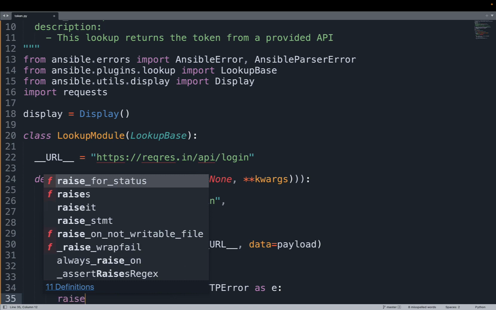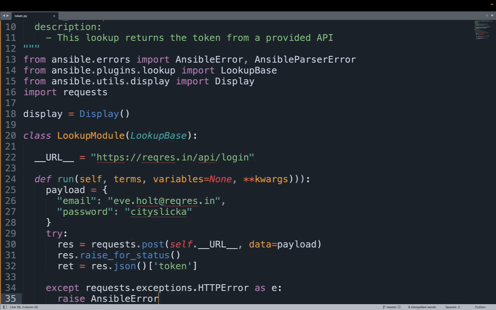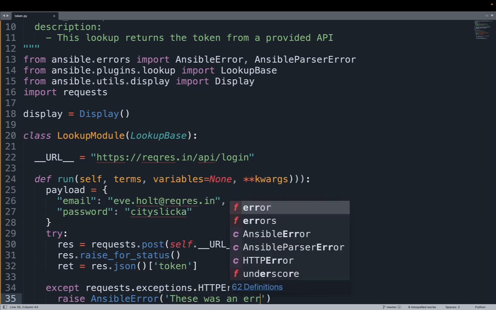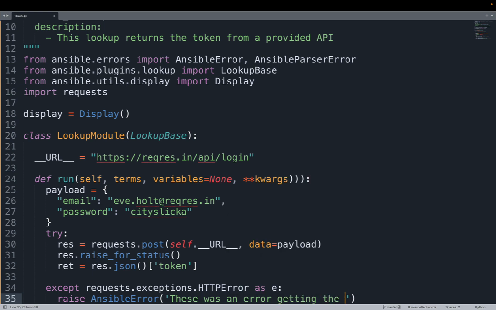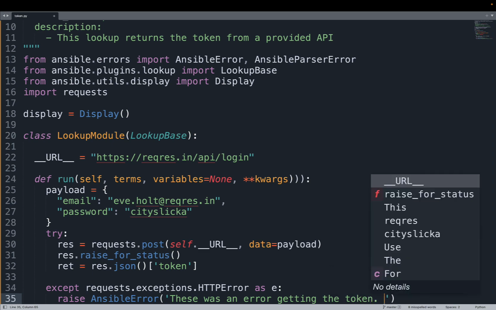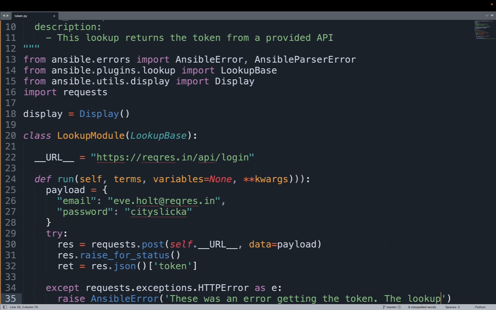So let me raise a new exception with some parameter. In this case, I'm going to raise AnsibleError, and let me specify a custom message for the user. There was an error not getting the token. And let me print out the message on the screen.